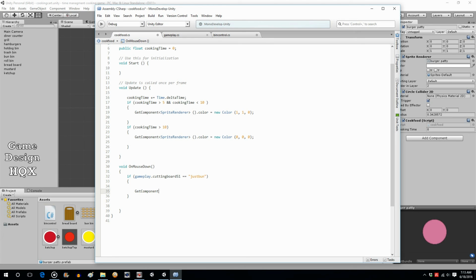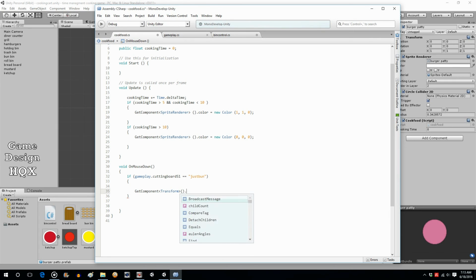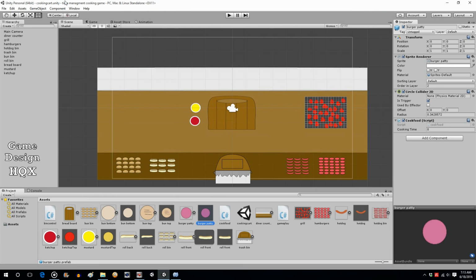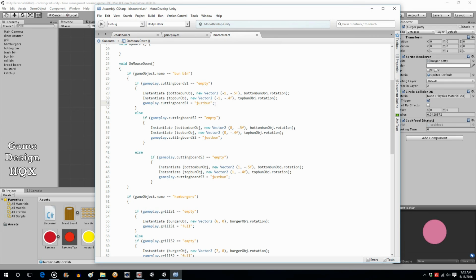get component, transform dot position equals new vector 2, and we're going to put in an X and a Y. So let's come back over here for a minute and check to see where the X and Y is going to be. The bun has 3 predefined locations. So let's go to instantiate.